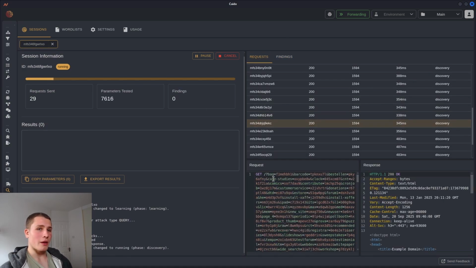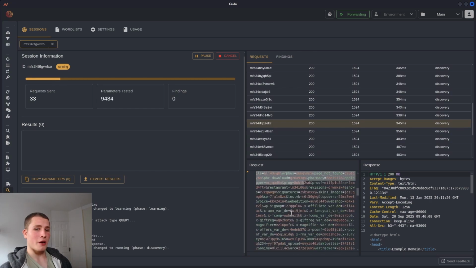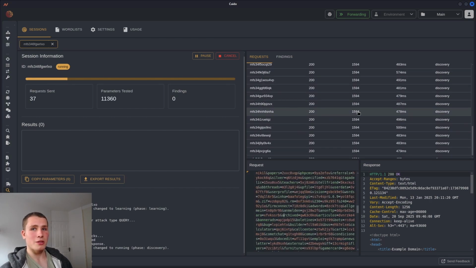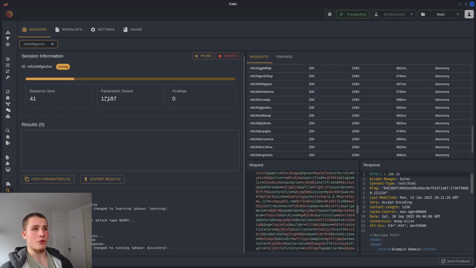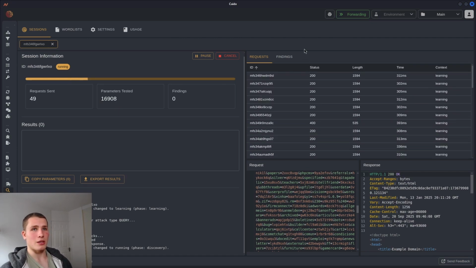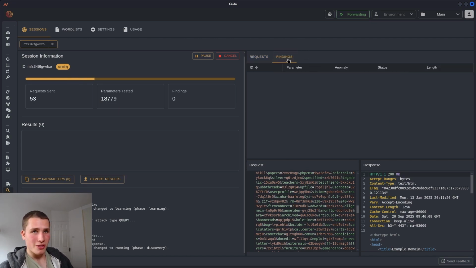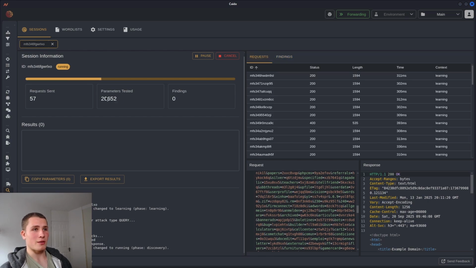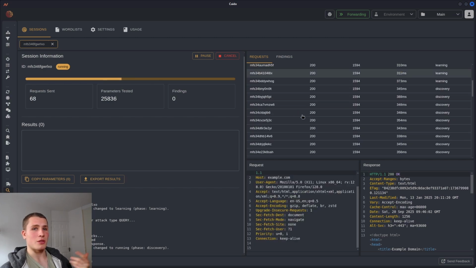What it does is send them grouped together like this, to save time on requests. You can see how quickly it's testing all the parameters here. This is example.com, so it doesn't have any parameters. But if this was a real website, it could find all the parameters, and it's going to tell you if the server responds differently to some of them.